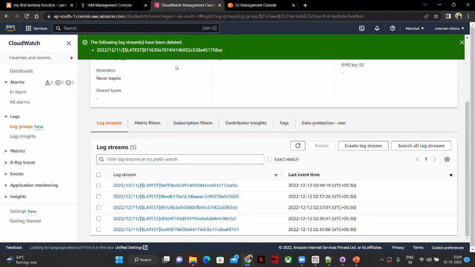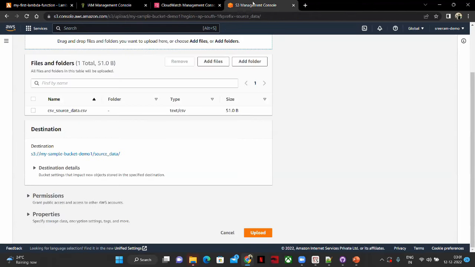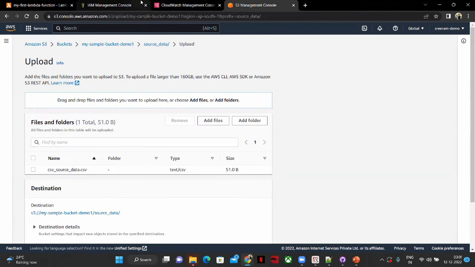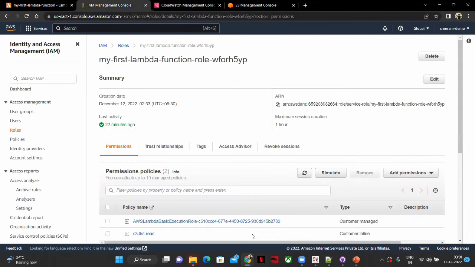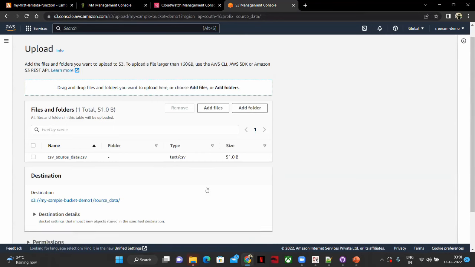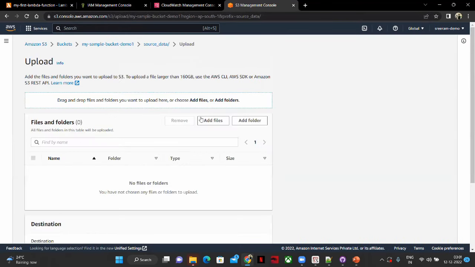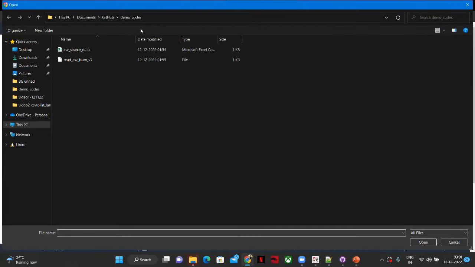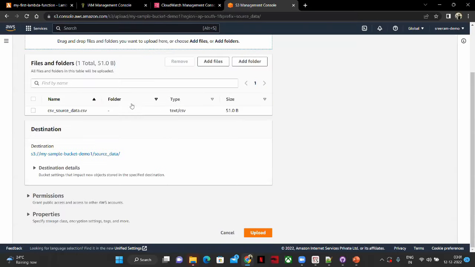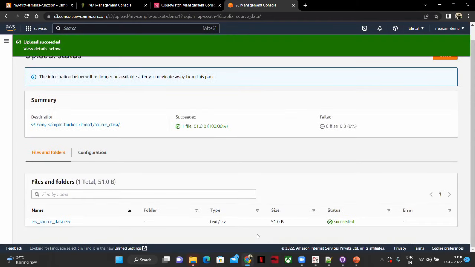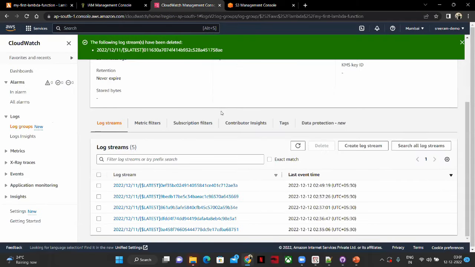So now that we have added the role permissions to the IAM, the S3 list read have been added. Let's try uploading a file again to the S3 location, thereby triggering the Lambda again. Let's click on add files. Let's click on CSV source data again. Upload. Good.